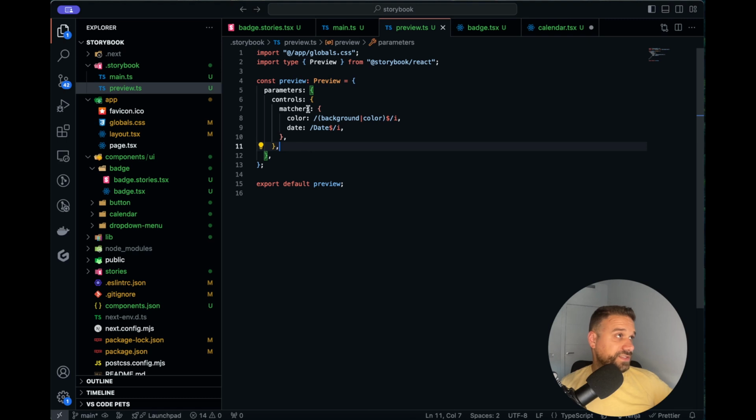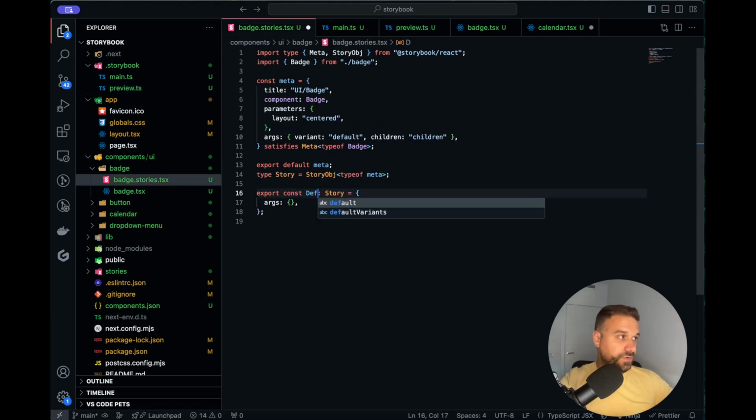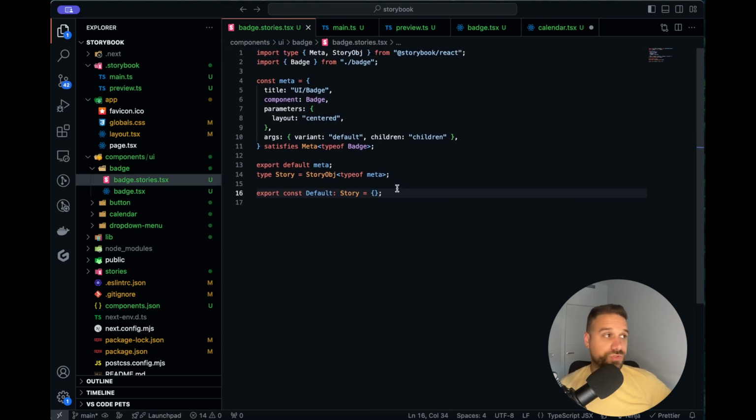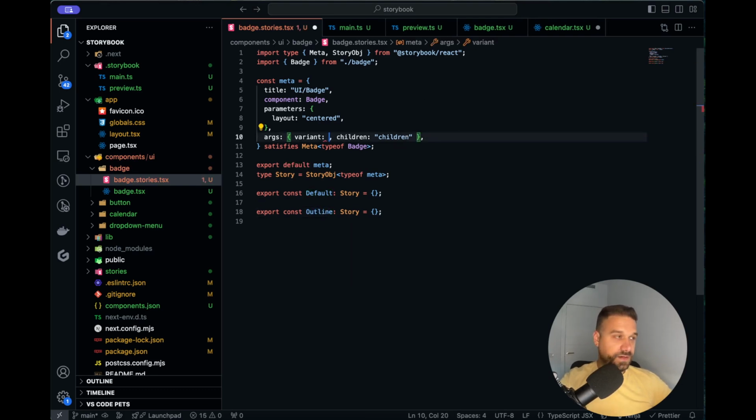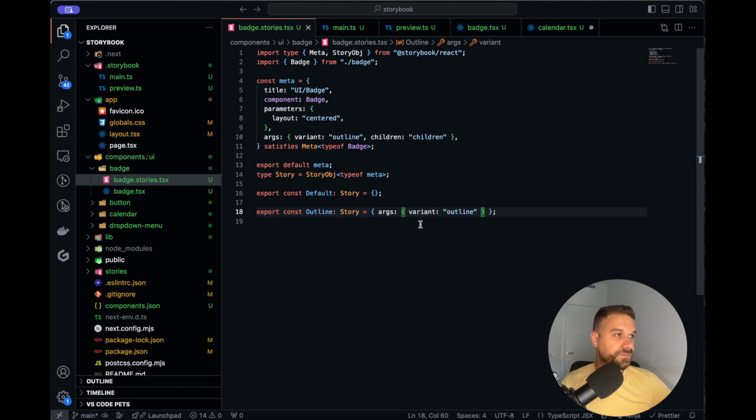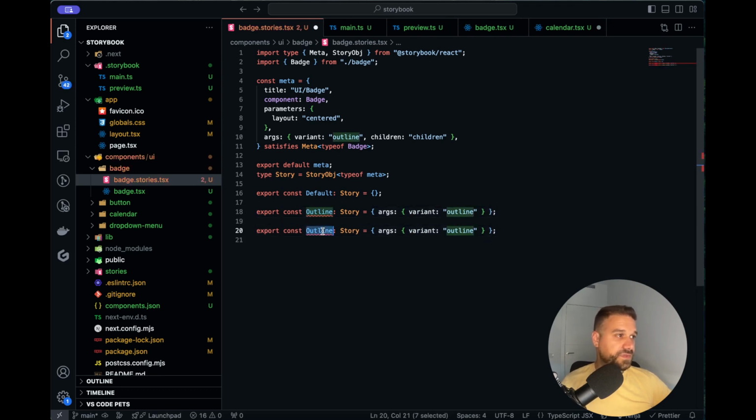So we are going to call it just like that in our story. Instead of primary, we're going to call it default. And we don't need those arguments here. And now we can create also other variants to display them here in this story. To do that, we are just going to copy this part of our code and we are going to create outline. I think there is an outline. Yeah, outline, destructive and secondary. And here we are going to pass arguments and we are going to put variant to outline, just like this. And now we are going to do the same thing for destructive, just here with the small d.